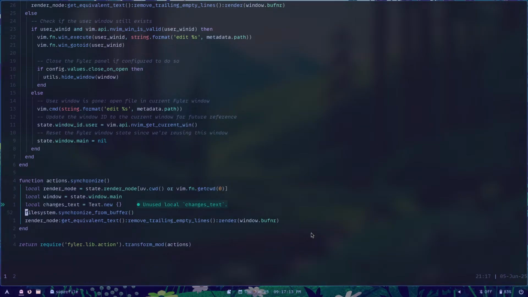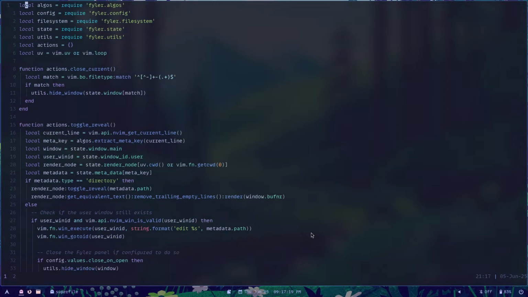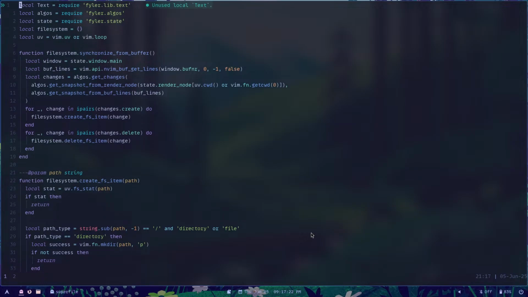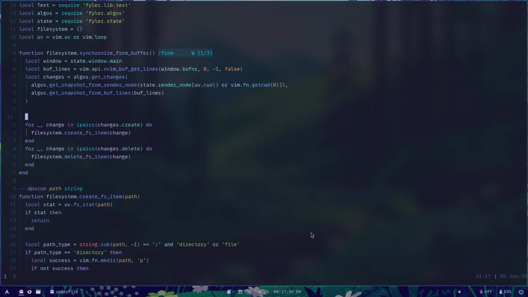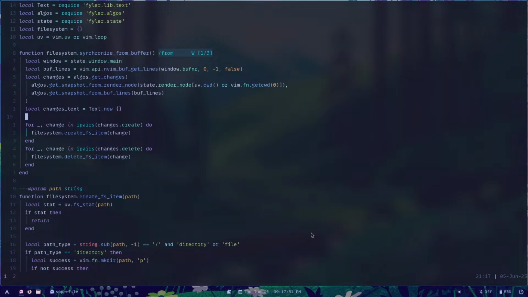So before doing anything else, let's remove it and let's go to file system, paste here, synchronization from the buffer. Do we have changes? Yes, we have changes. So if we have changes, then we have to convert them into the text. All right, so let's create a text here. Changes text is equal to text.new, right? And let's make a for loop.